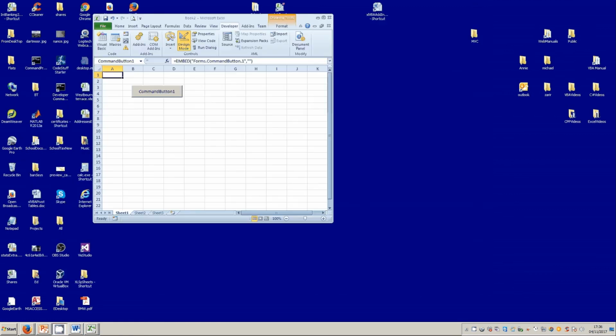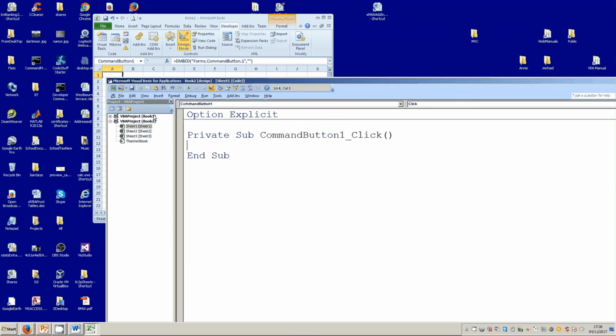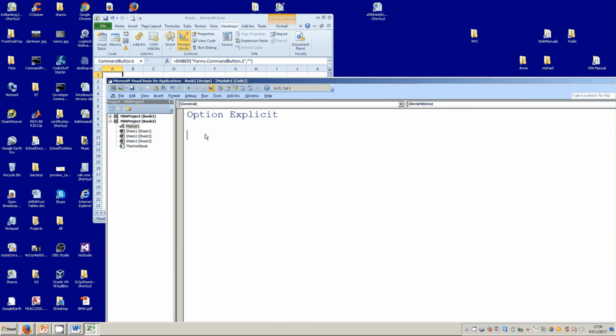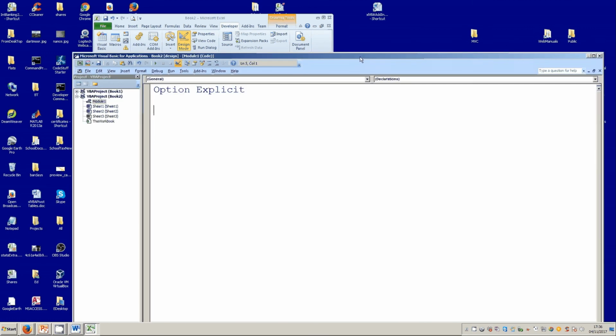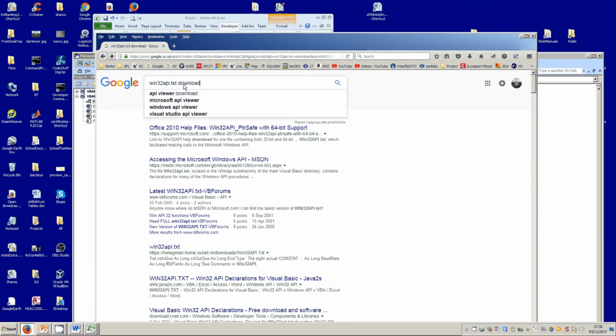If you want to use a Windows API, we must declare it. And we need to declare that in the module. So we need to insert module. Now we need the Windows API declaration. So we need to go and find that. You could try and find it on the net, for example, where we have a Win32. That's the name. You must note the name of that, Win32 API text.